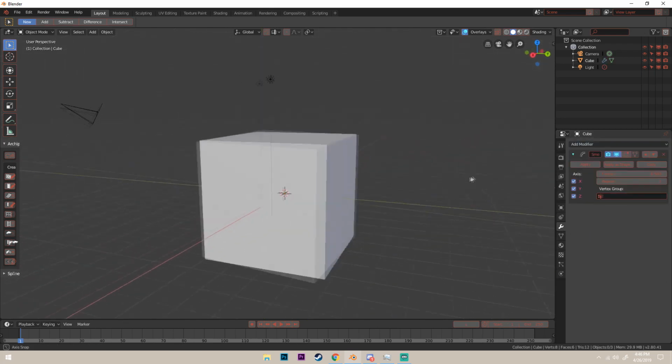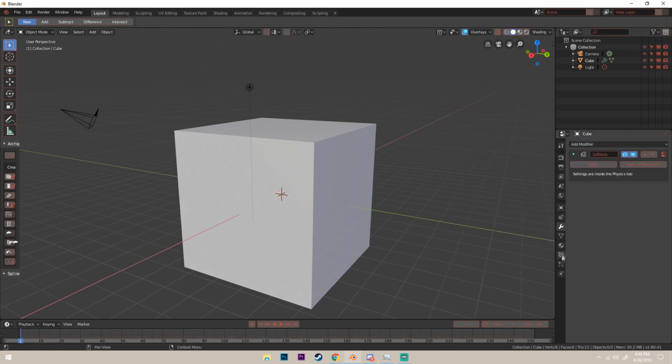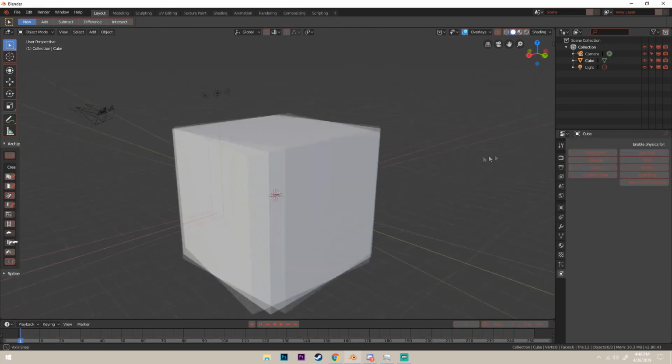Smooth just kind of smooths the mesh. Yes, I think that's pretty much what I wanted to do.